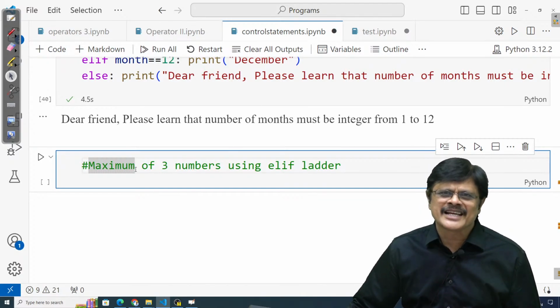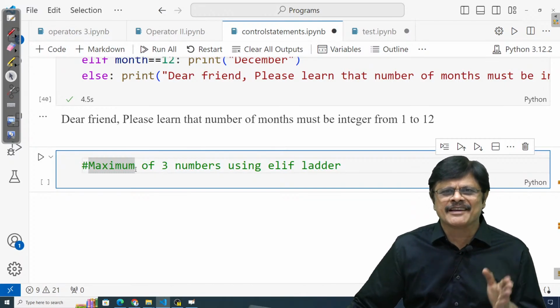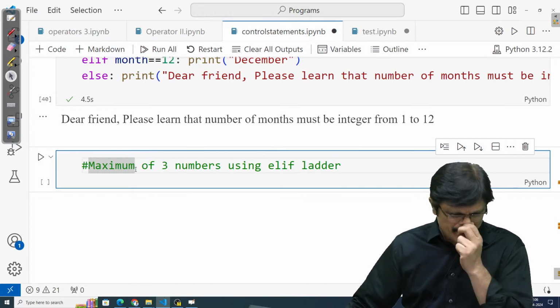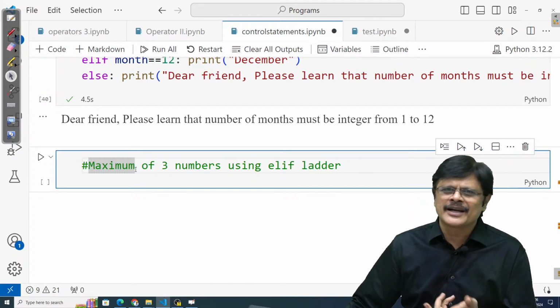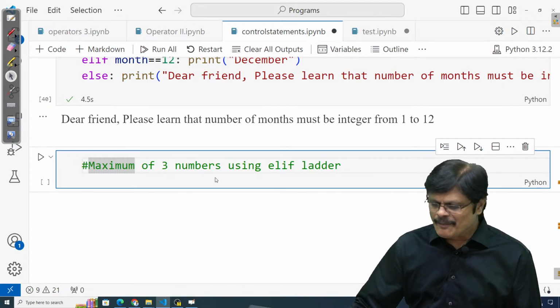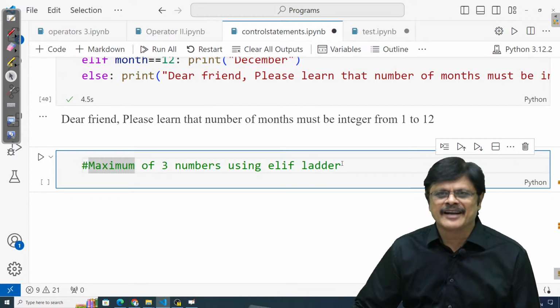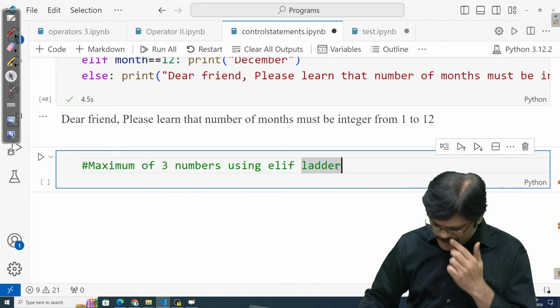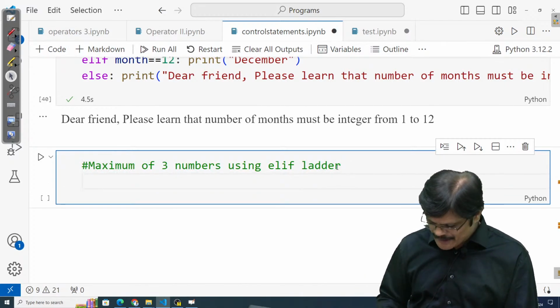Now we can use this elif ladder. We generally call it an elif ladder in other programming languages. Here they generally call it if, elif and else. Okay, any name is fine, sir. You can call it an elif ladder. There is nothing wrong. Maximum of 3 numbers using elif ladder. So here, using elif ladder, what can we do, sir?